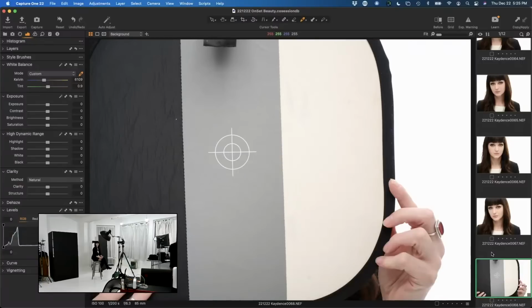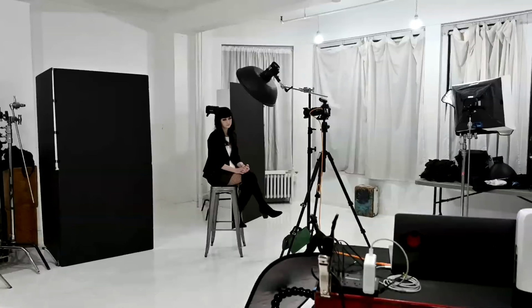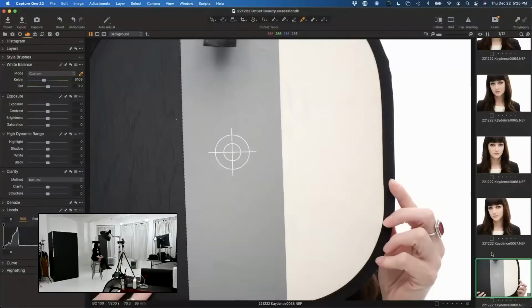Now, if you do that and then you make a major change to your lights, oops. Oh, I don't know how I did that. If you do that and then you make a major change to your lights, obviously you have to do it again because the color is going to shift.